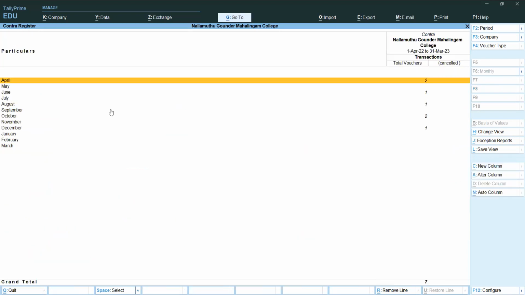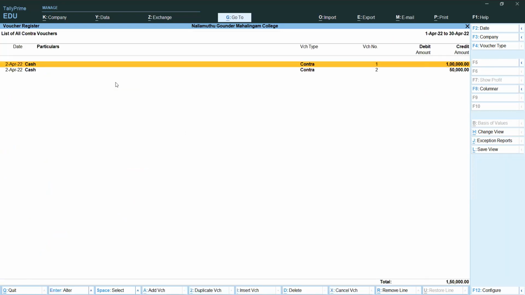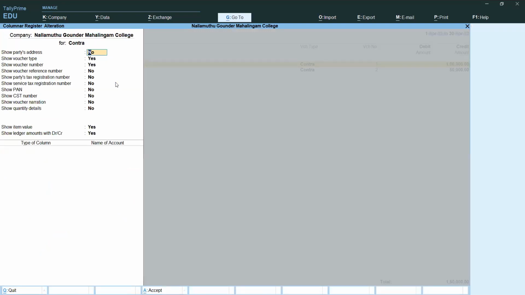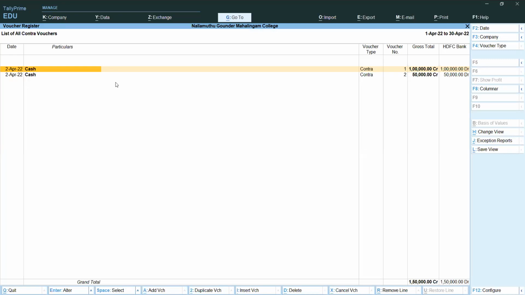Sorry, there was one report more. Just enter again. Press F8 here. Control A. So it shows you the columnar voucher, means the transaction, where cash is there, then what is debited or credited. It's showing a column called HDFC column. Okay, so this way you can see columnar report also.